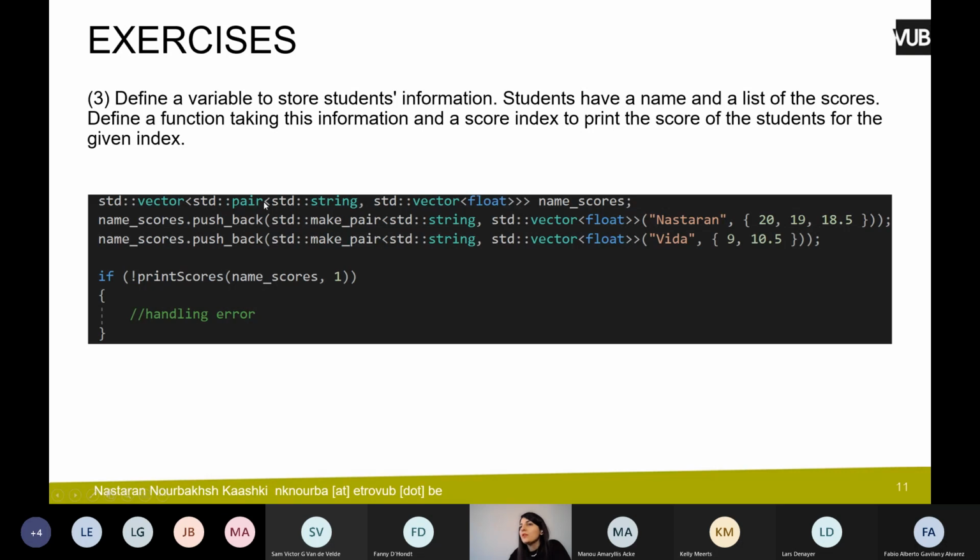I'm using a vector of pairs, and the pair consists of one string and one vector of float. So as you said, the value for that would be a vector of float. So these are the scores, the list of our scores, and the name will be stored in the first element of our pair. Why don't I use map here? Because as I said, name is not unique.